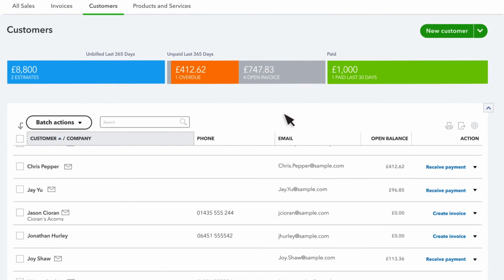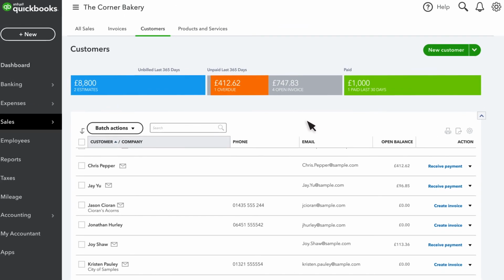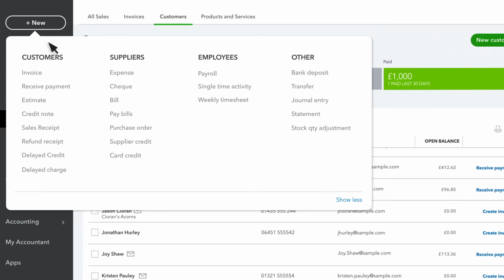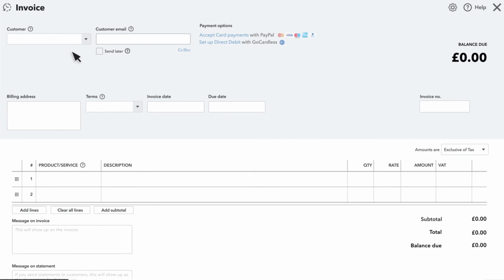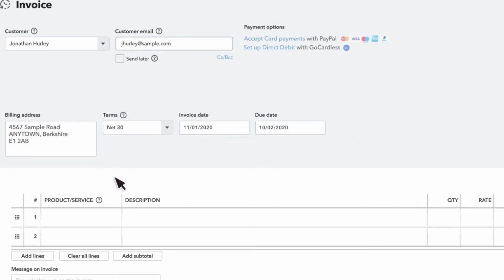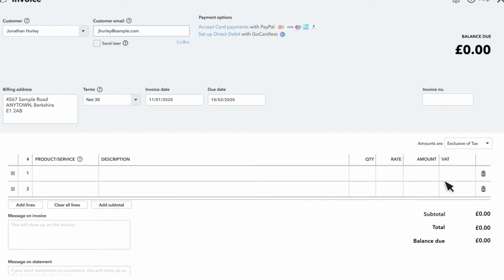Now that you have customer information in QuickBooks, whenever you create a transaction for them, QuickBooks automatically populates many transaction fields for you. For example, if we create a new invoice and select one of our new customers, we can see that all the customer information and terms are automatically filled in. So now you just need to fill in what you sold them and the amount.